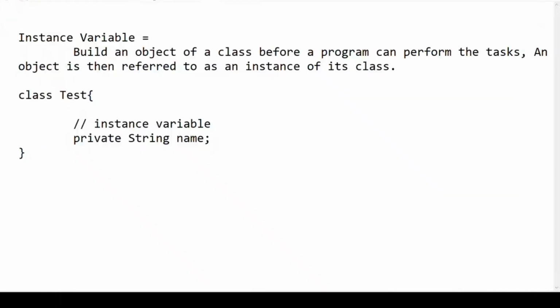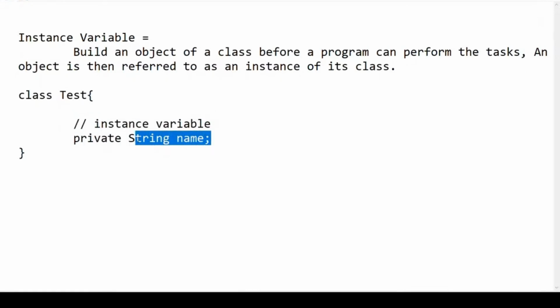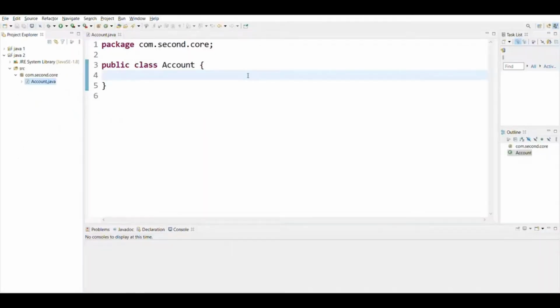And where do we define instance variables? In our class, we define our instance variables inside the class, at the top. Guys, if you don't know how to create a class in Eclipse IDE, please visit our previous lecture, or you can also see in the description, where I give the link to my video. So guys, we are going to create the Account class here.